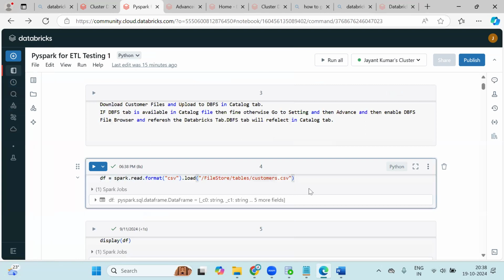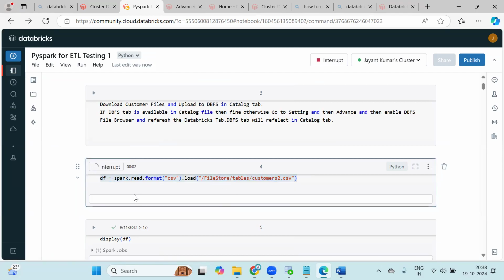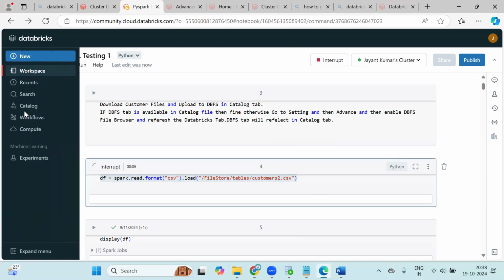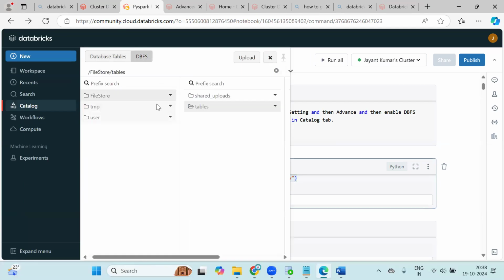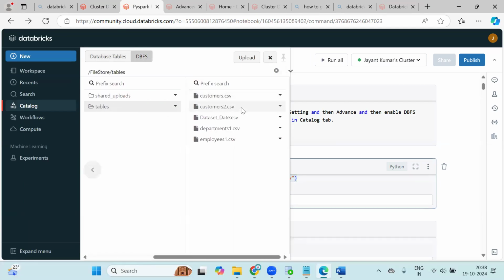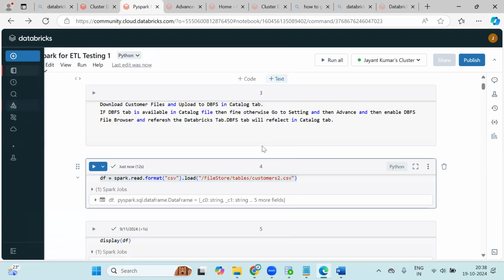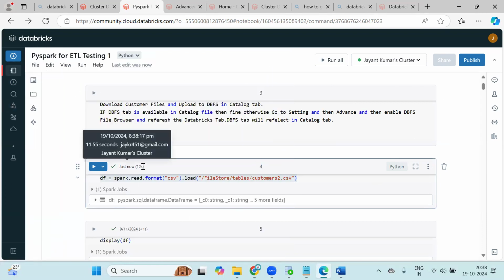Then you can run customer 2 like this, and whatever data is there in customer 2 will be loaded. Consider that I'm not taking the customer files; whatever I have uploaded now, it will take that one only. When you write this code, you execute it. After the file is uploaded into the catalog, you have to create the data frame here, so your data frame is created here.